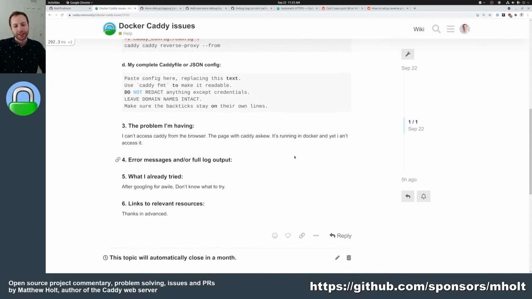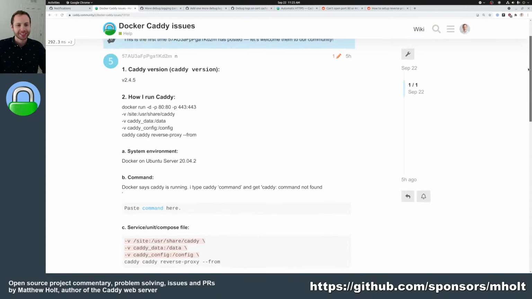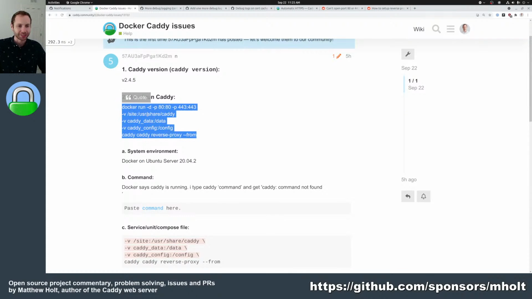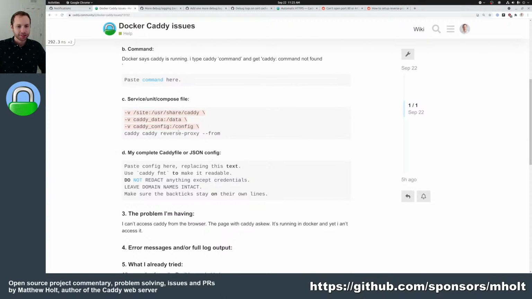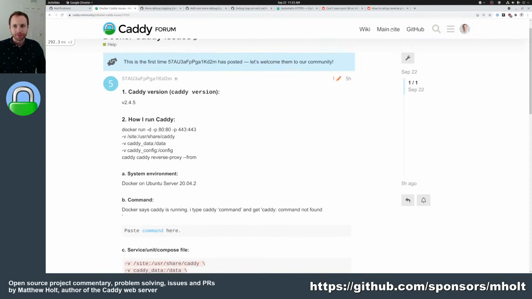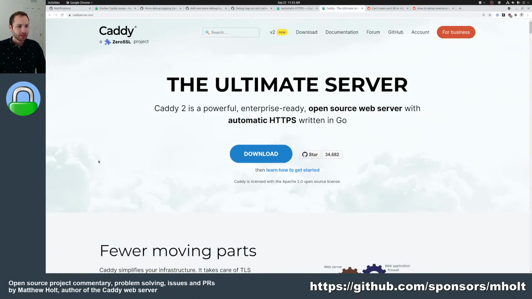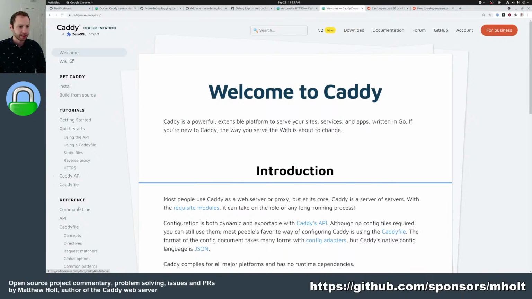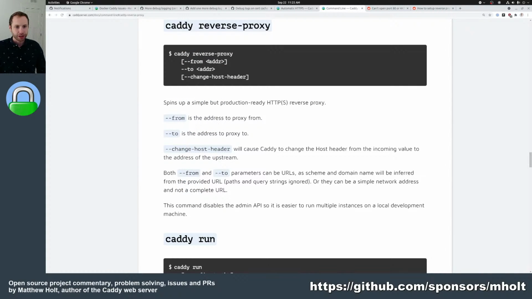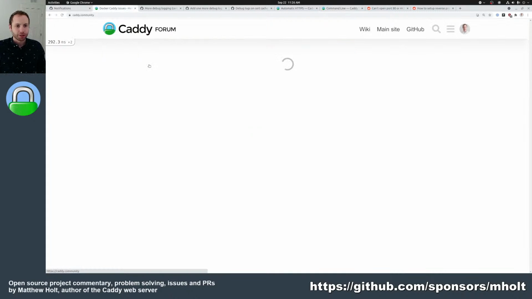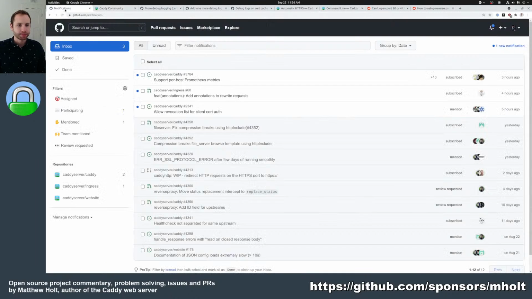Maybe I'll answer this later, or I'll let Francis answer this, because again, I don't really know how Docker works. But there's definitely something wrong. If you look at the command line, the reverse proxy command, --from, you need an address after it. I mean, that's a problem. Okay, so I'll reply maybe when I'm not live.